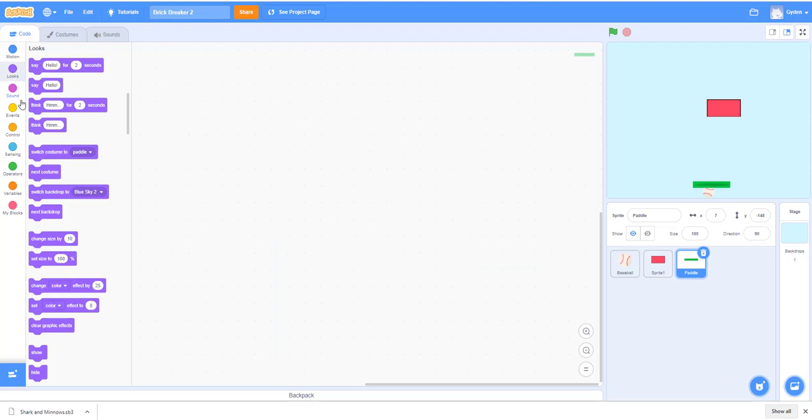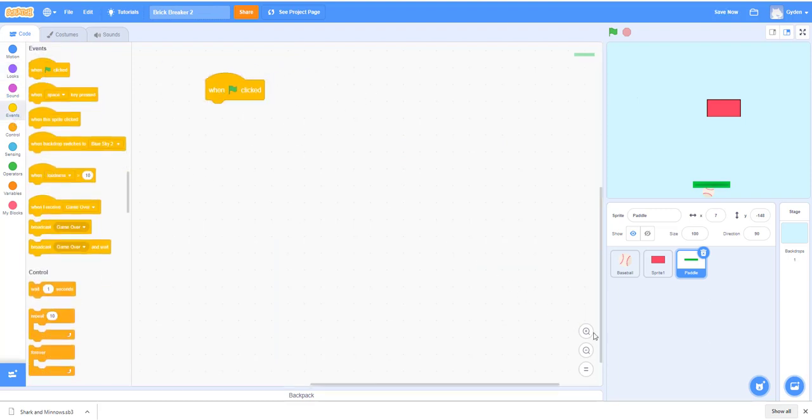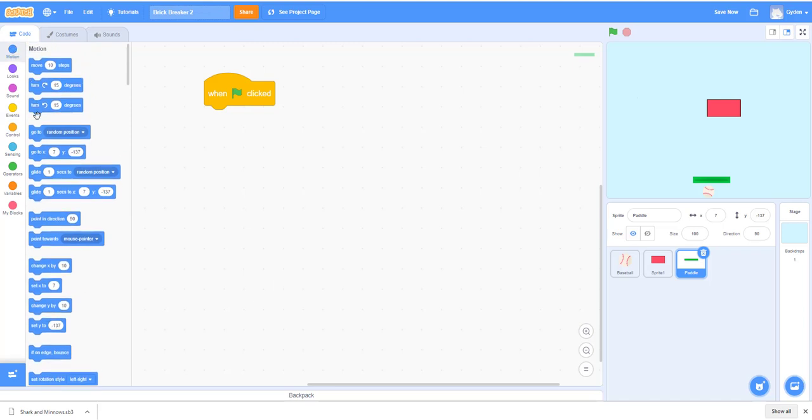So paddle, same thing. We'll have to use this. Maybe zoom in a little bit. We can move the paddle anywhere we want, maybe somewhere here. So what you can do is set the Y at this position. I think this is about right. Let's do 137, 138 maybe. And then we'll set the size. I think the size looks okay, so we don't really have to set the size. We'll leave it.